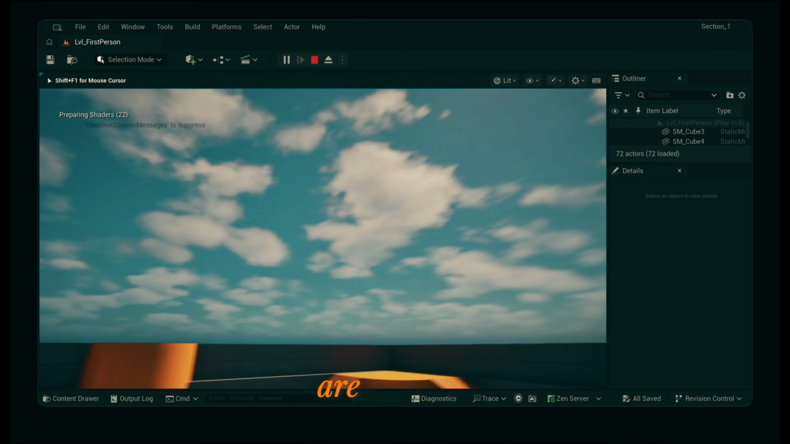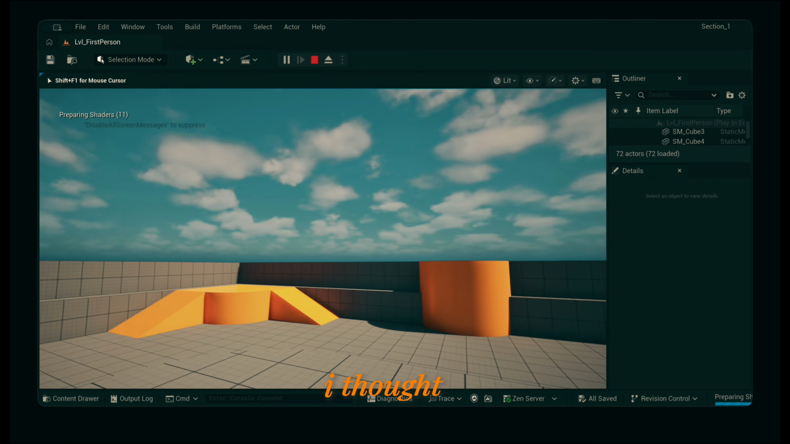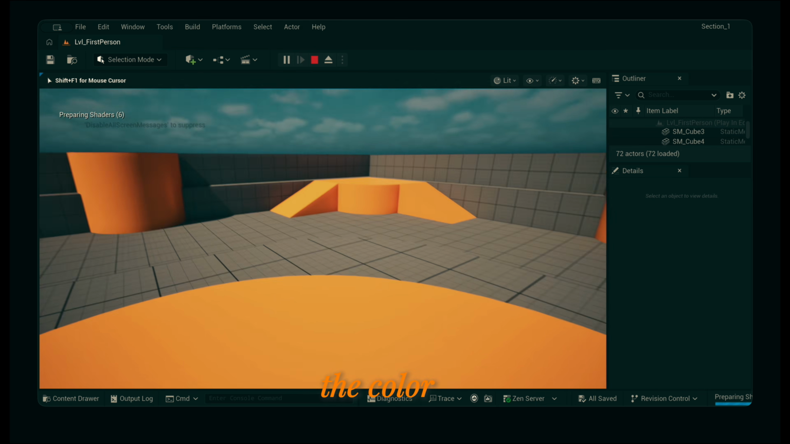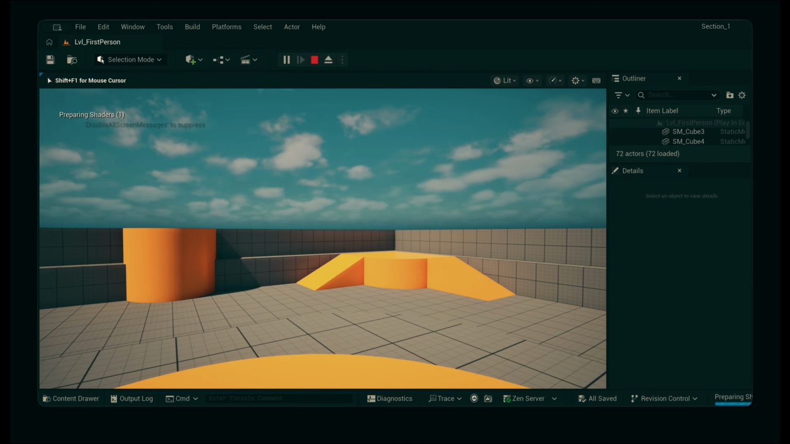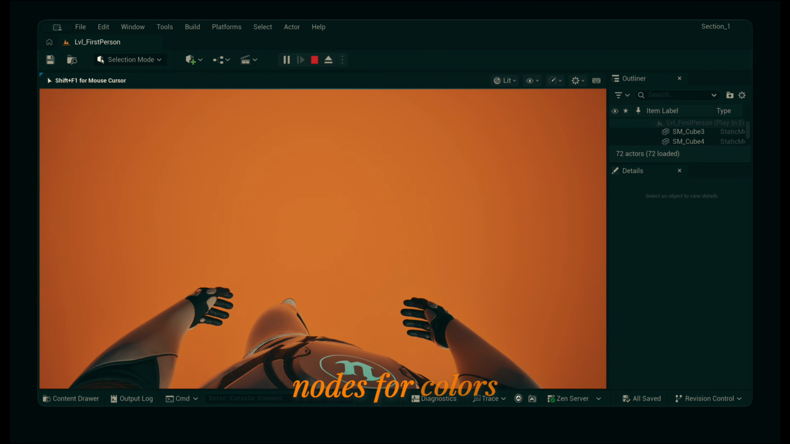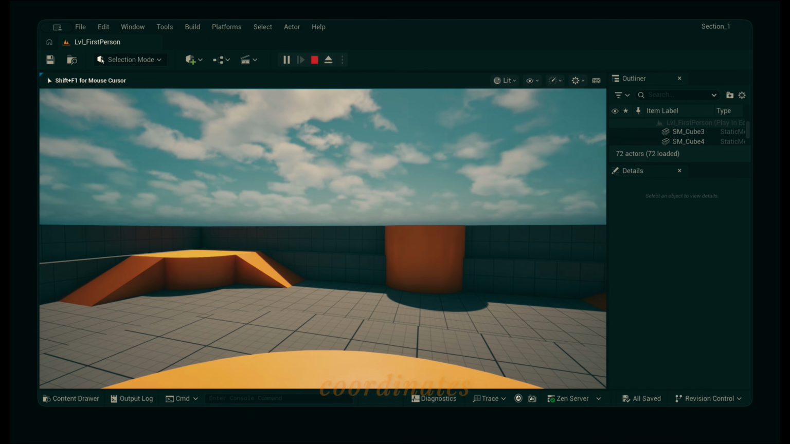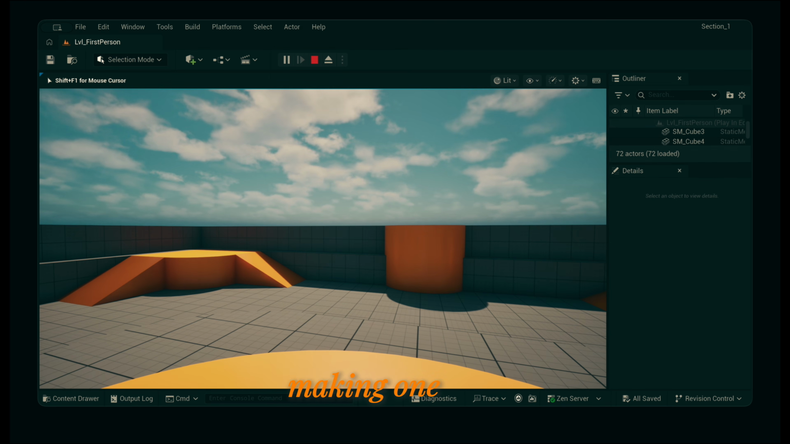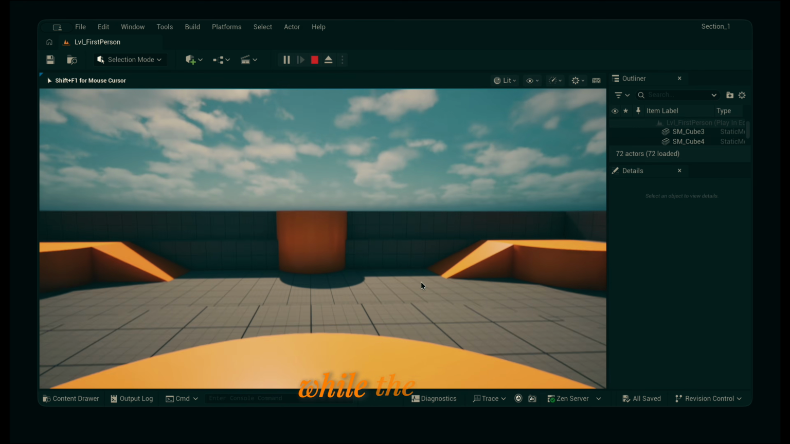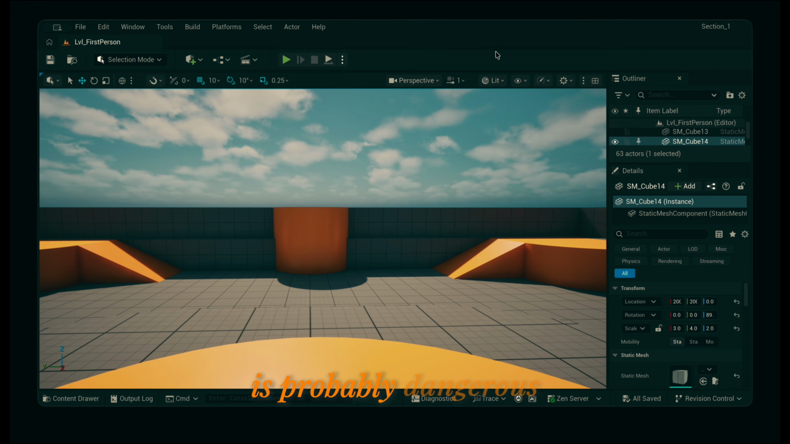Materials and textures are the part that already looks like it could become very deep. I thought a material was basically the color or texture you put on an object. Then the instructor opened the material graph and there were nodes for colors, roughness, metallic values, normal maps, and coordinates. I can already see myself spending 4 hours making one wall react beautifully to light while the game still has no gameplay. That is exactly the type of activity I would enjoy, which means it is probably dangerous.